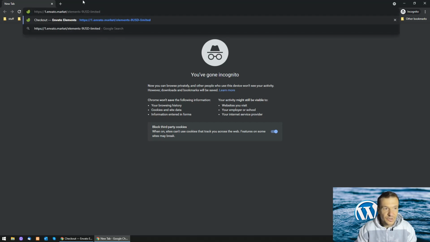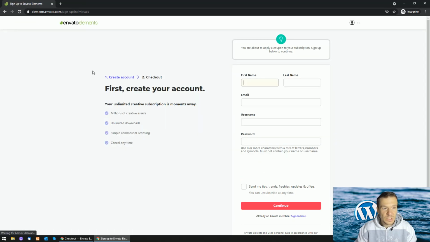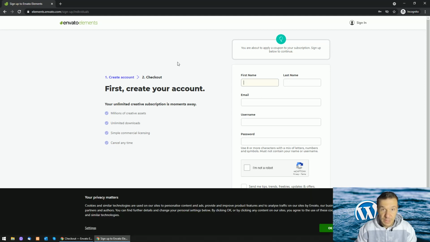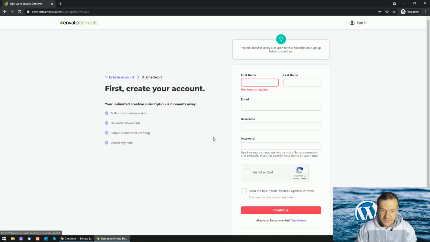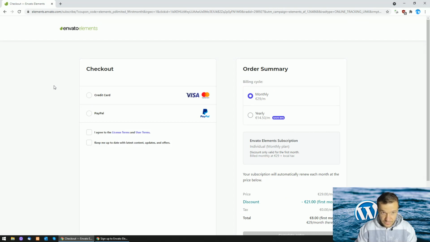So after you go and click the link, you will be redirected to this page. This is the sign up page for Envato Elements. If you don't have an account, you can create a new one here. Enter your first name, last name, email address, username, password, and check the CAPTCHA. And then hit continue and create an account.